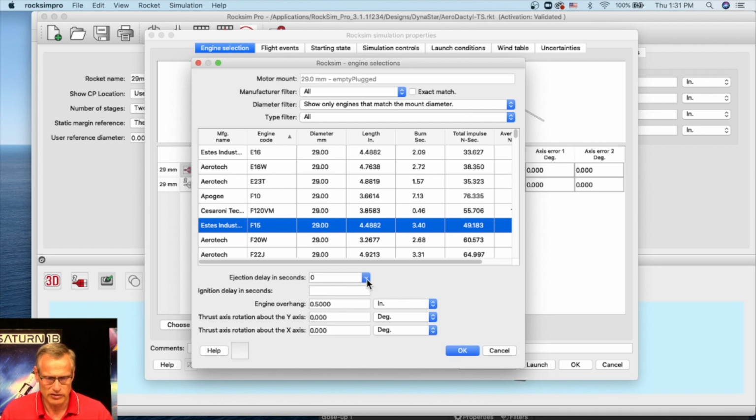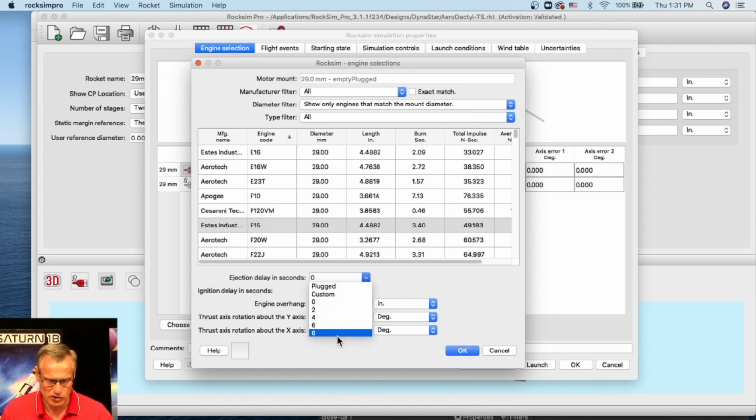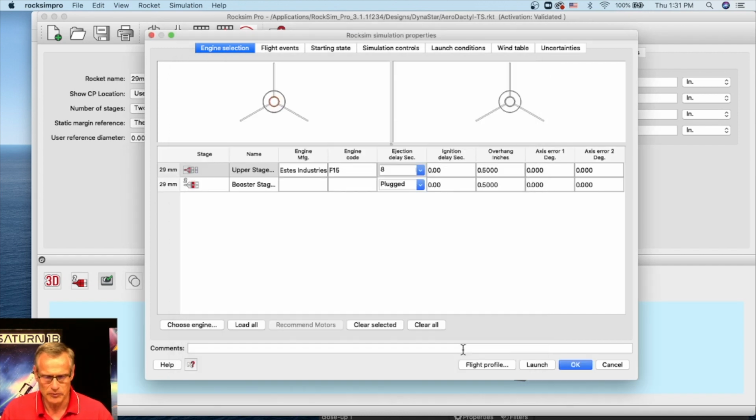And this is my sustainer, so I'm going to use the longest delay possible. And then I'll click OK. And so you can see that it's loaded there. I'm going to load the same motor into the booster stage and just choose Load All. So it's also an F15-8, but we want to make the booster stage a 0-second delay. So we'll just select that.